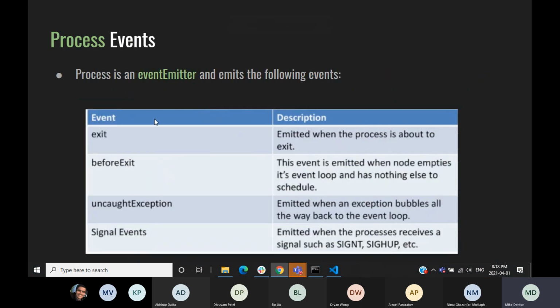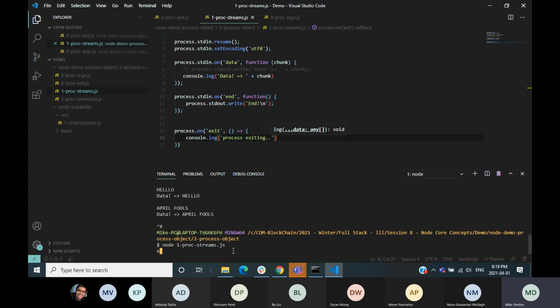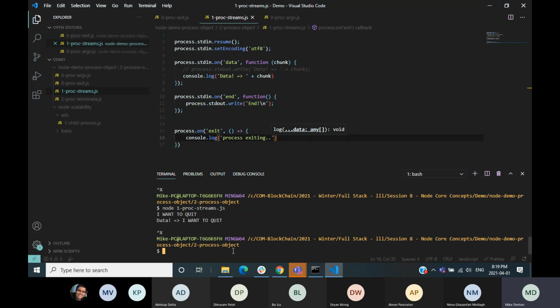These are the events of the process. I was trying to listen to an event on standard in, but that didn't fire, but we didn't listen to the process exiting, right? So if we are in the same situation and we said process dot on exit, this will pick up the fact that the entire process is exiting or being terminated, even though we may be working with the standard in stream itself. I want to quit. That's the data coming back, control X, control C. So the process on standard in must be different.